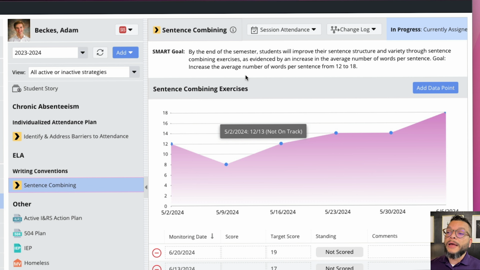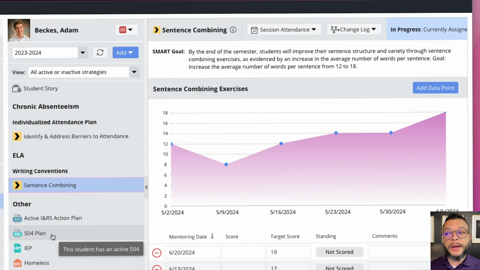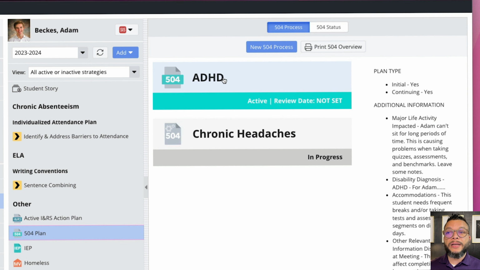So that's nice. Another thing that's going on here is that I have access to all of that student's documentation, right? If I wanted to launch his 504 plan, for example, I can come in here, open that 504 plan, and read a couple of notes right from here. If I wanted to open that student's IEP, I have access to all of that.